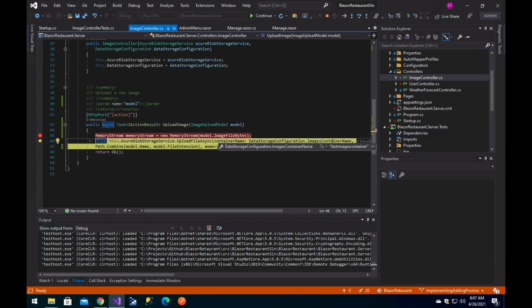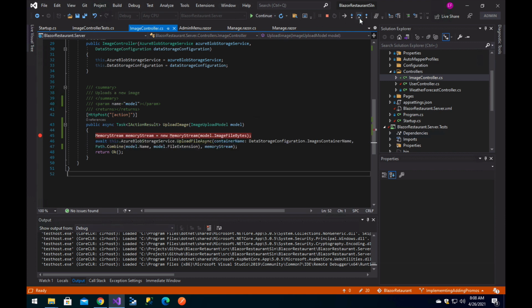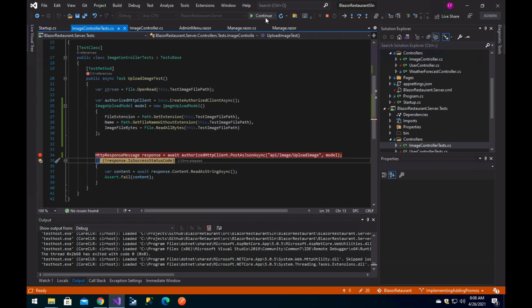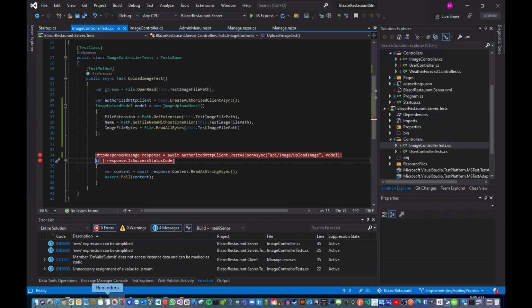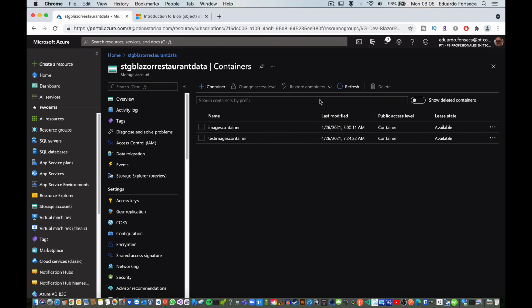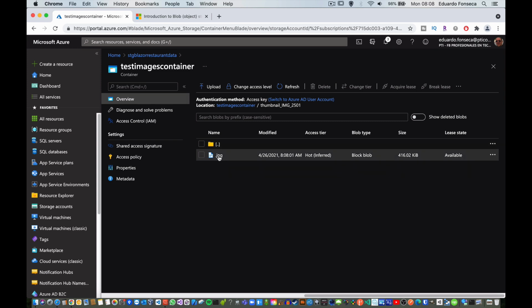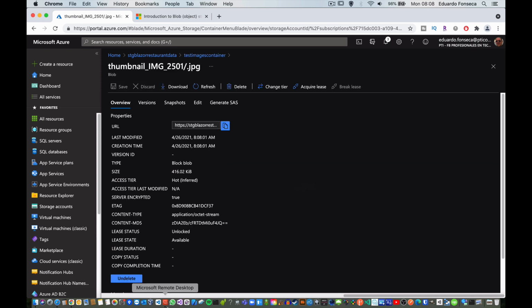And in the test images container, we should be able to find something if it doesn't fail. So let's see. It seems it didn't fail. Everything was successful. The test passed. And now if we go in here in the test image container, okay, I made a mistake in there. So you see that this is the actual file.